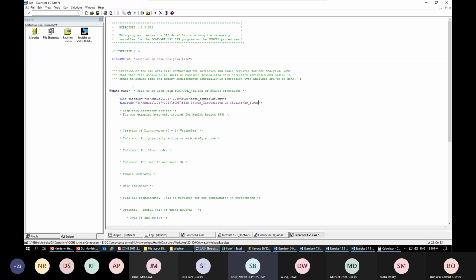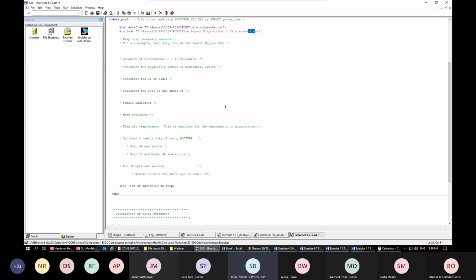What this will do for non-SAS users, we'll just read in the text and use the layouts to put everything where it belongs and put my variables where I want them. I'm just going to keep everything that's of interest to me for doing the analysis. So the data dictionary, the questionnaire, whatever it is you're using will be critically important to know what the variable names are and what you want to keep in there.